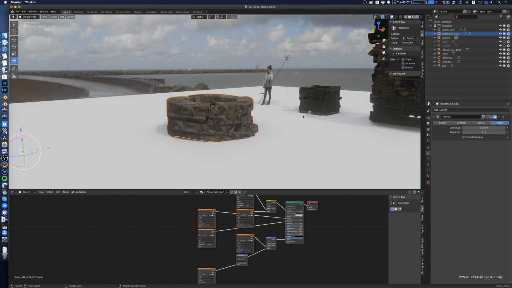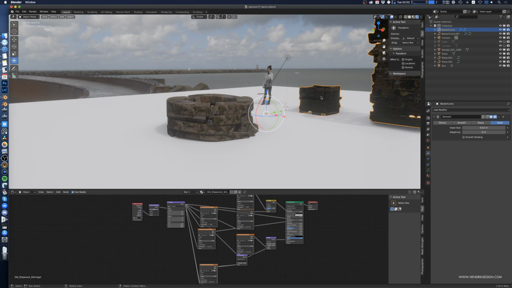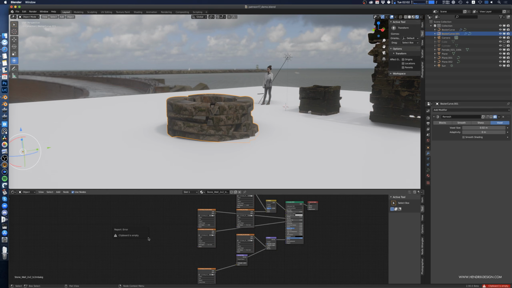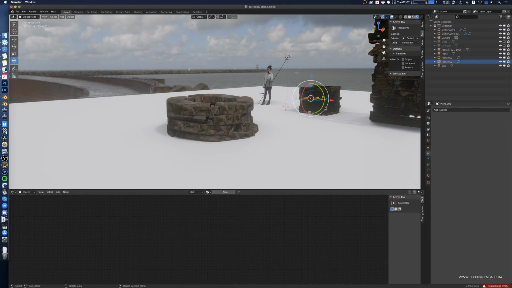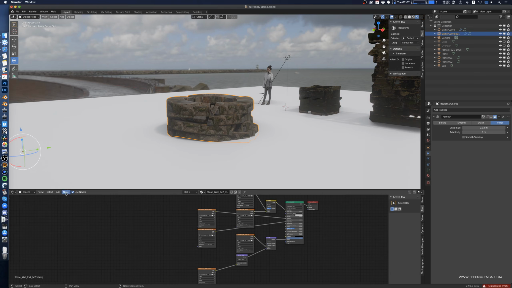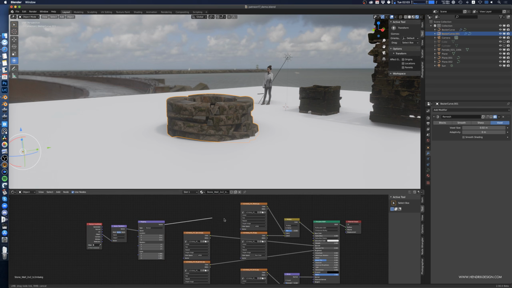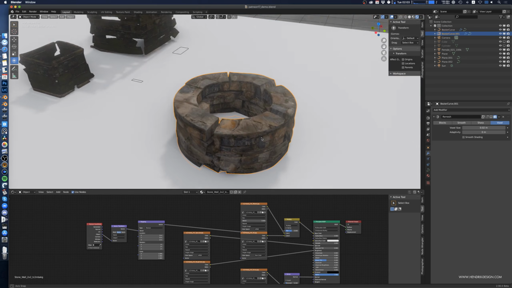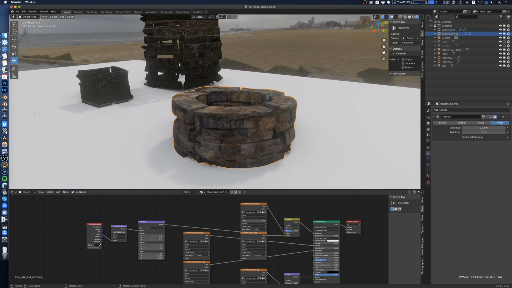It looks a bit messy, but you see if I would apply the same kind of setup, bear with me for 1 second. I can say node copy, node paste. And then I could, for example, change this here. Now it looks a lot better. It looks more like stone.